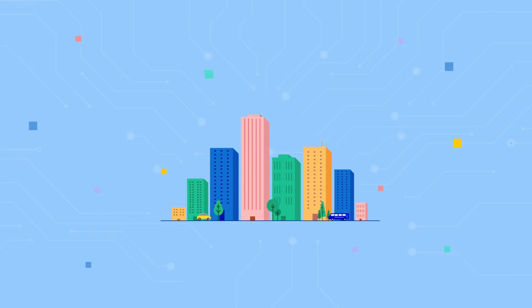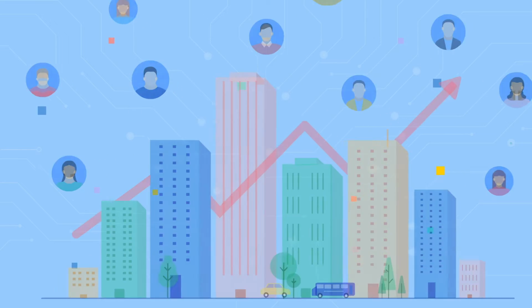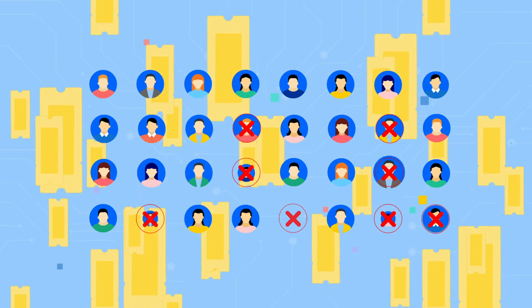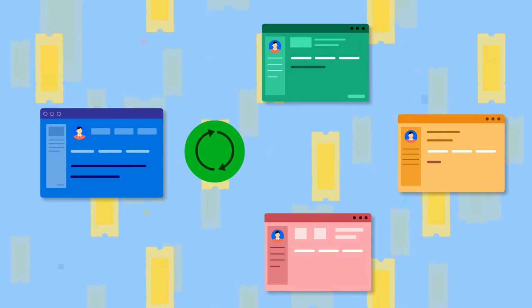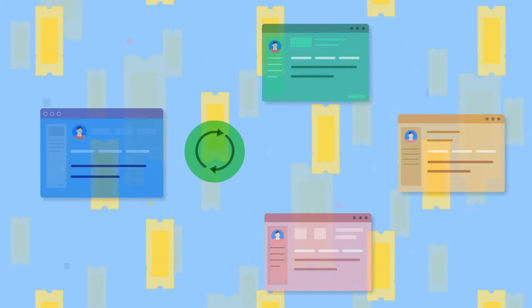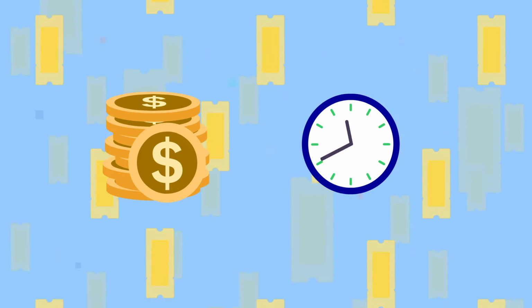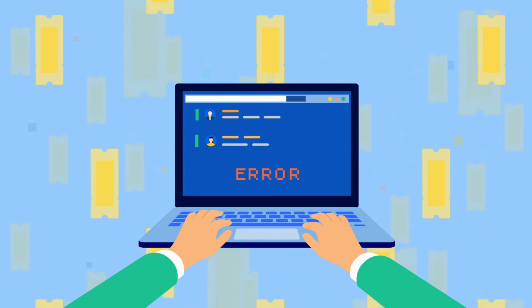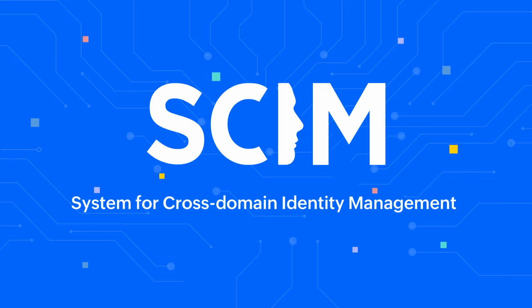As companies grow and expand, the number of user accounts held by employees keeps growing. This has caused an increase in help desk tickets for adding or deleting users, or synchronizing changes in account information across multiple platforms. These extra tickets can be expensive, time-consuming, and can also result in security risks due to errors from manual data entry. Overcome these issues using SCIM, the System for Cross-domain Identity Management.